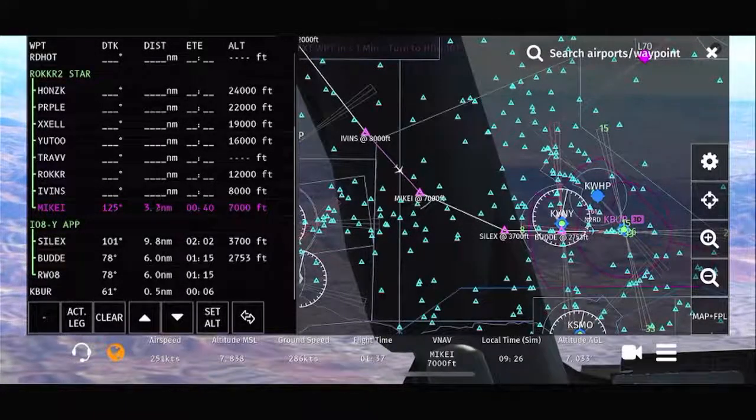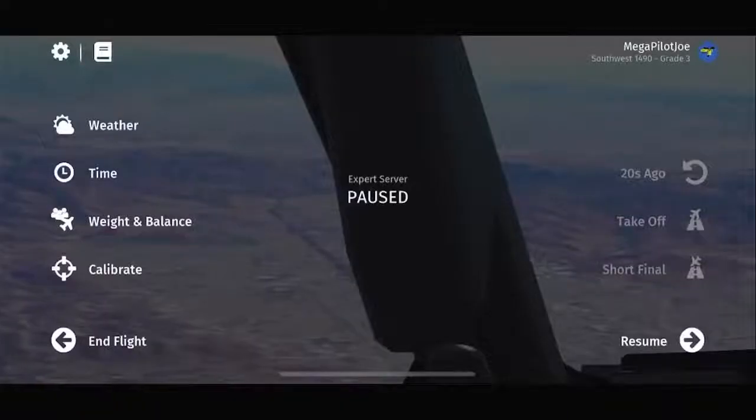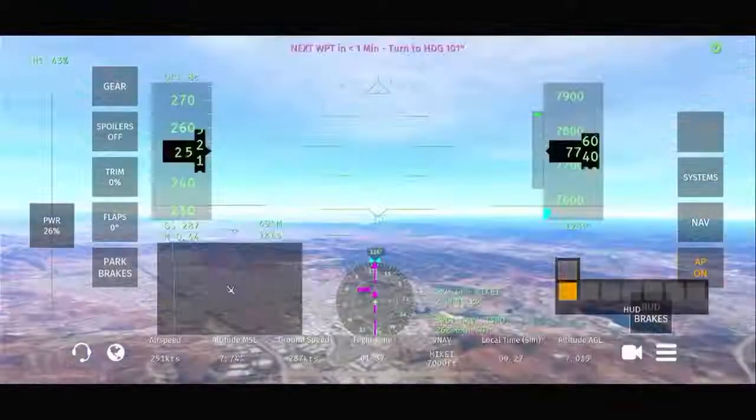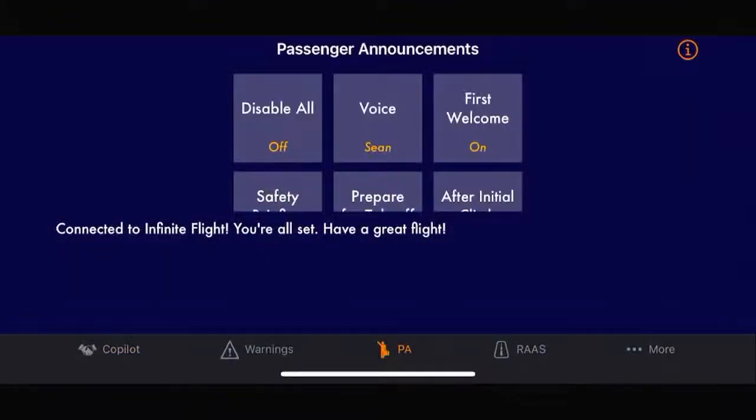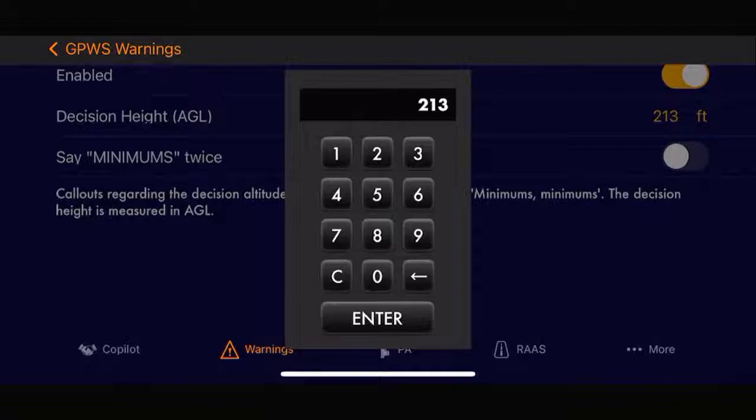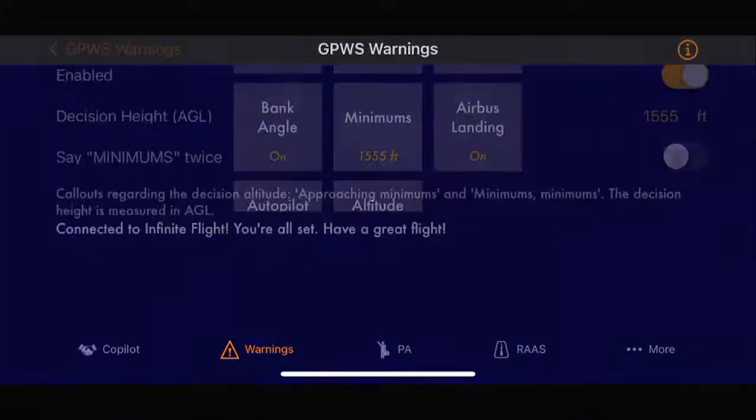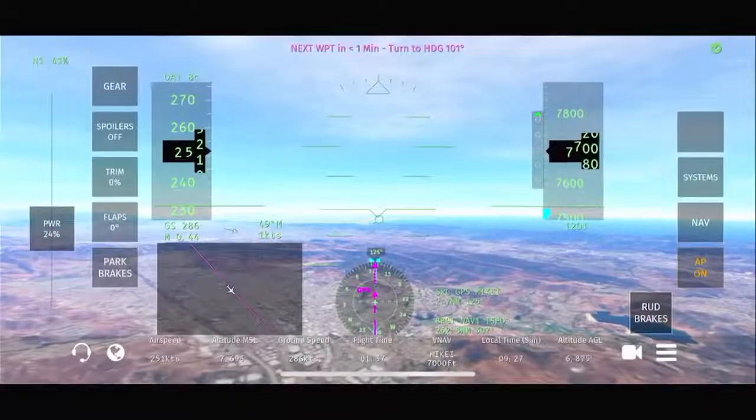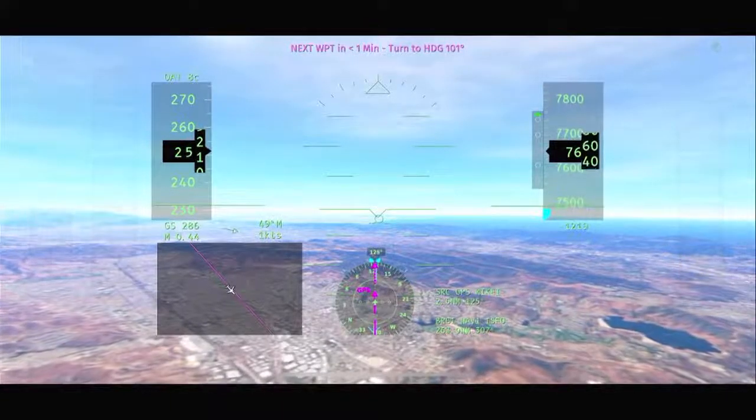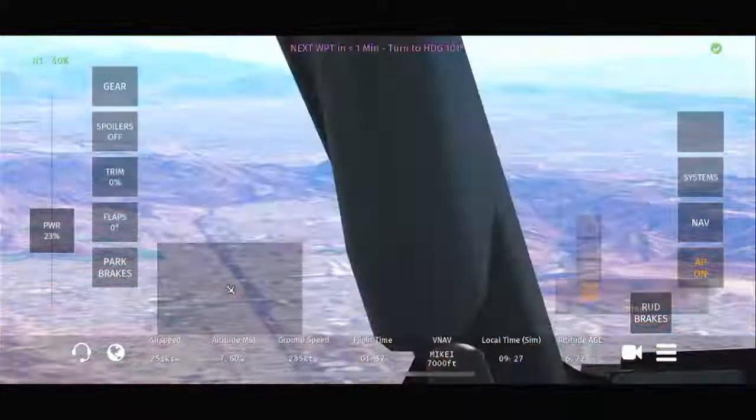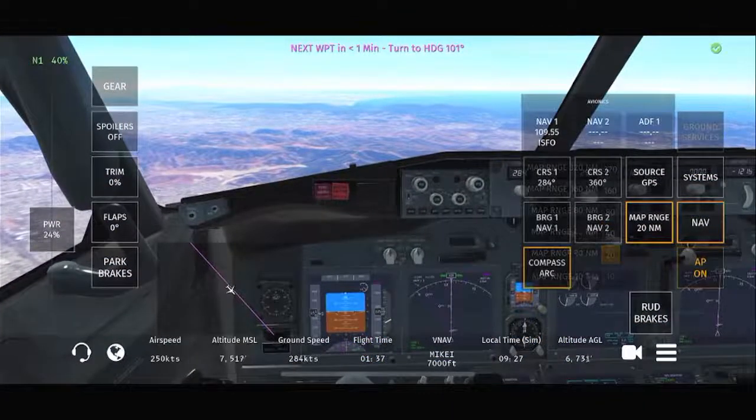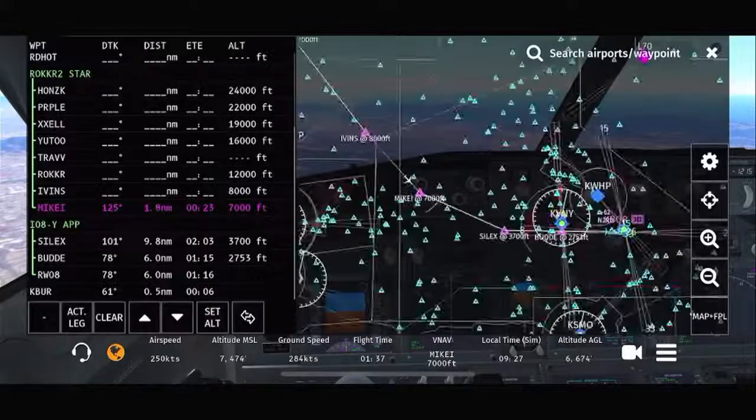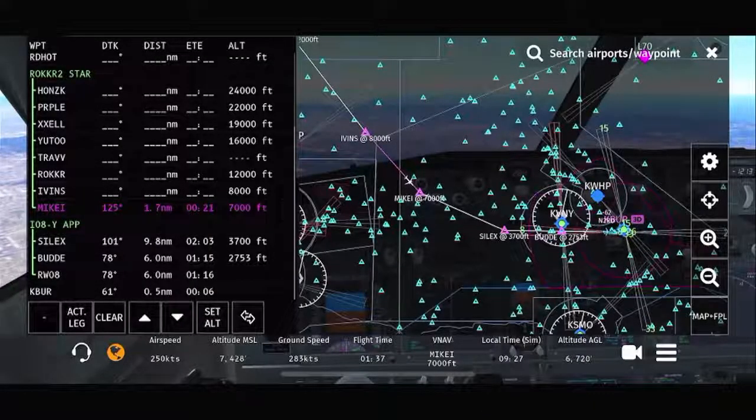I go back to my IF assistant. Then let me fill in the new minimums for Burbank Airport. Our minimums is 1,555 feet. Quite a high minimums, but considering there's a lot of terrain around. Once you reach Mickey, you'll start slowing down.